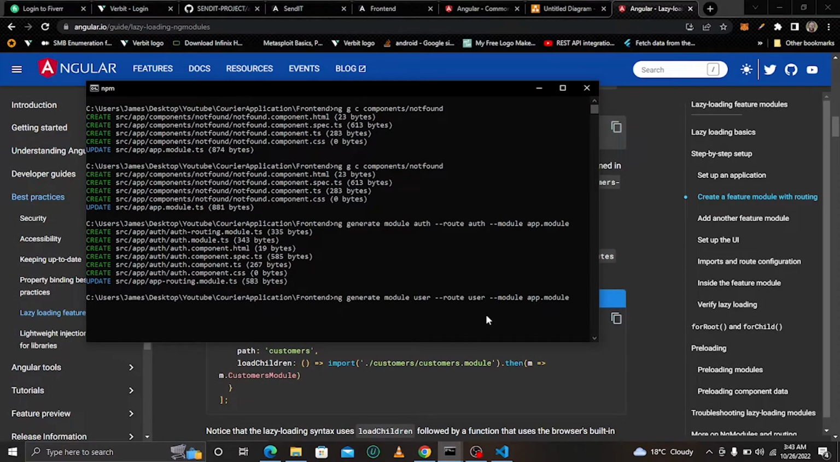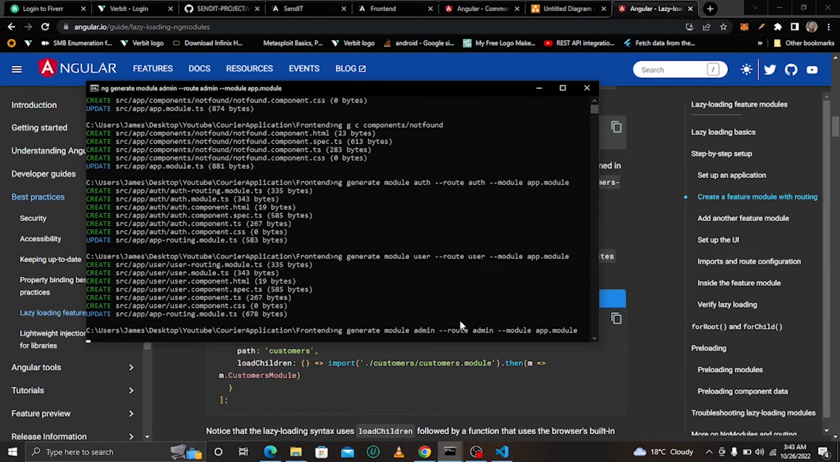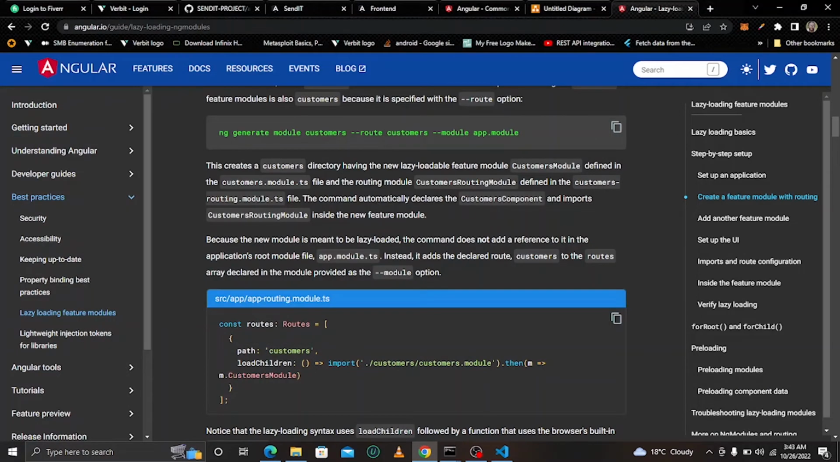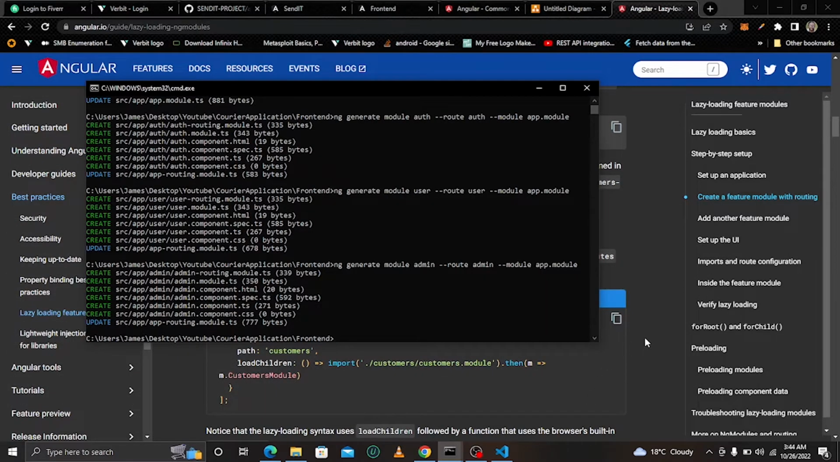I feel that it is easier than even in frameworks like React. So now our third module should be admin, just like that, and then it will be called admin. And if you don't understand very well about modules and routing, I recommend you come here and read from this documentation from the Angular website, and then you get it. Eventually, it's a very easy concept.